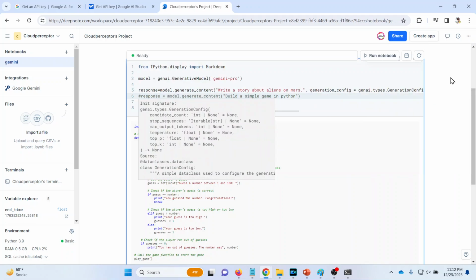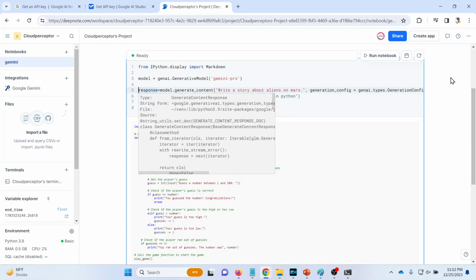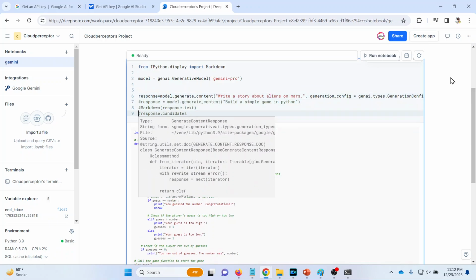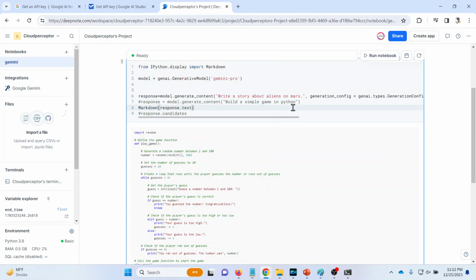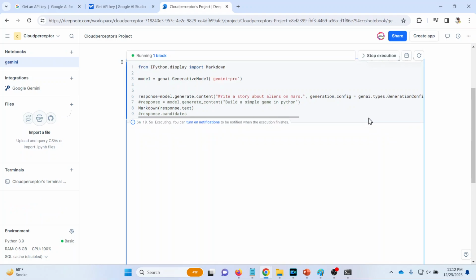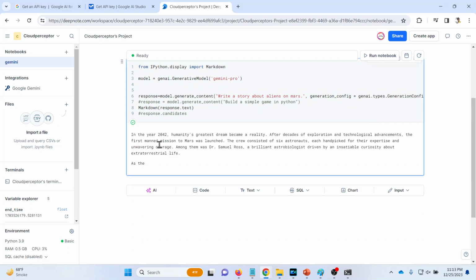Just below this, we'll be uncommenting this line: Markdown is equal to response.text. So that's it. We'll be running this notebook now to see what response we are getting. It is executing, and this is the response we have got. As you can see, the response has stopped just before the word space.